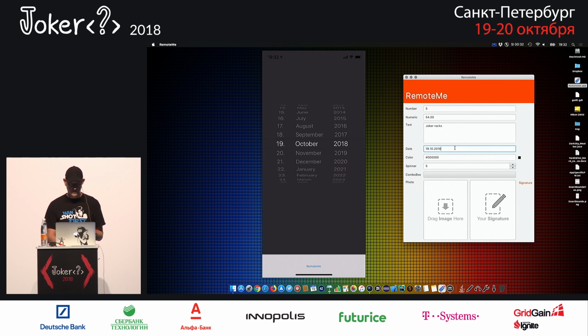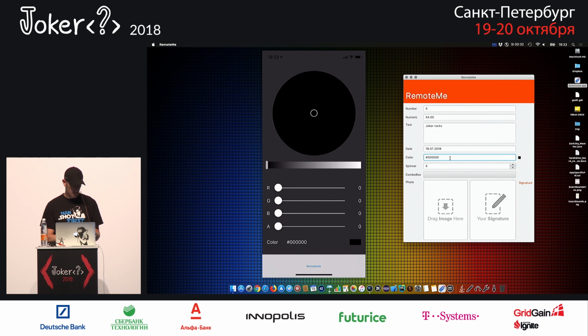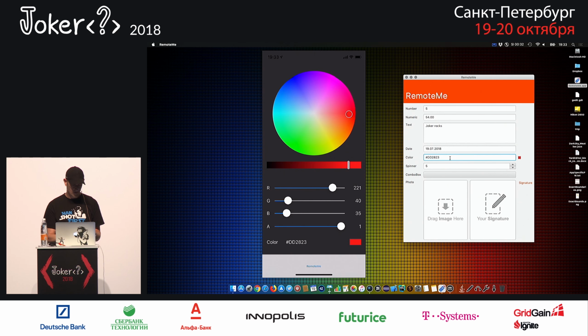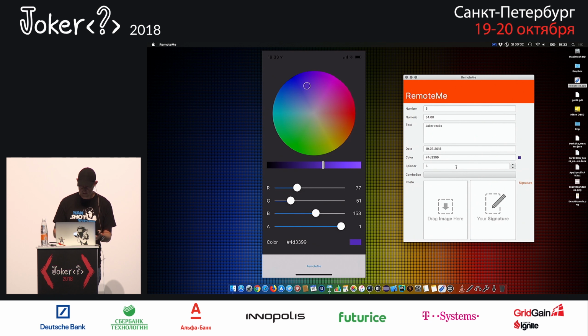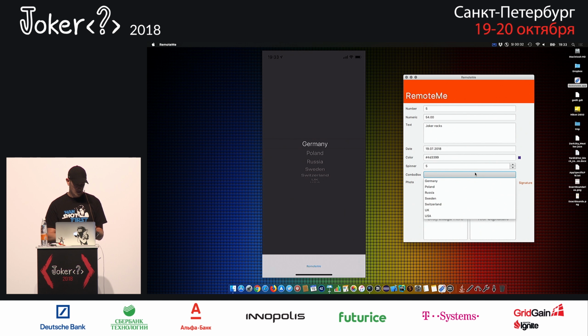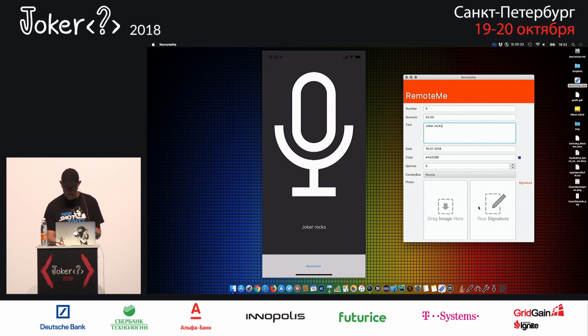Then, of course, we have the date picker. I can choose a date here. It will appear on the desktop side. The color picker, same thing. I just choose some. Let's choose this one. And then it will appear also here. It should work the other way around. I never tested it. Yeah, it does. So that's quite nice. Combo box, again, same thing. So I use something and it will select it here, but it won't close the combo box as I see.